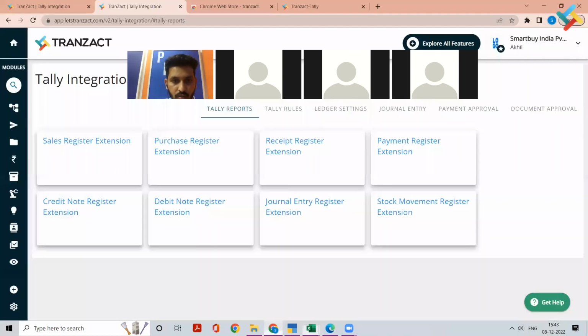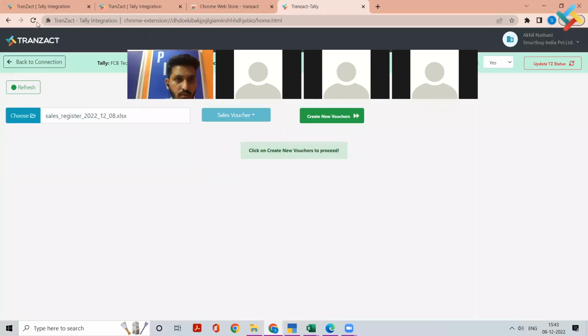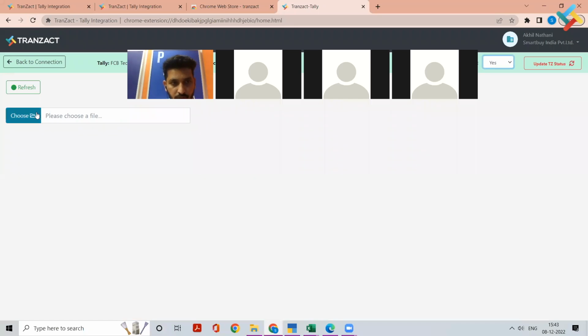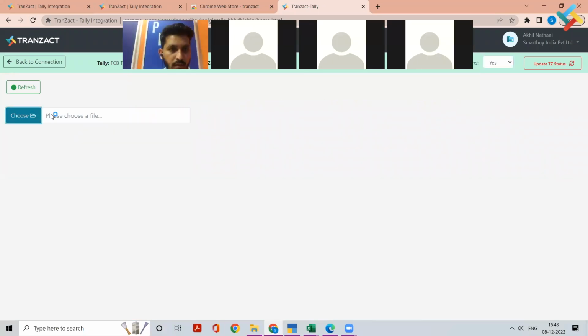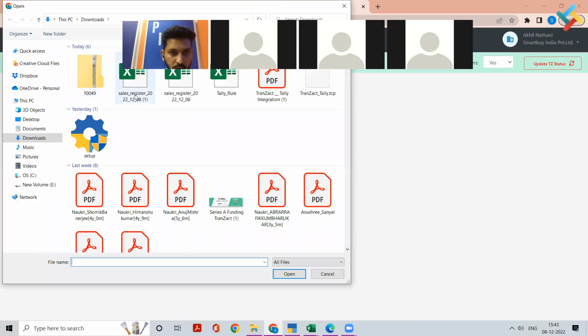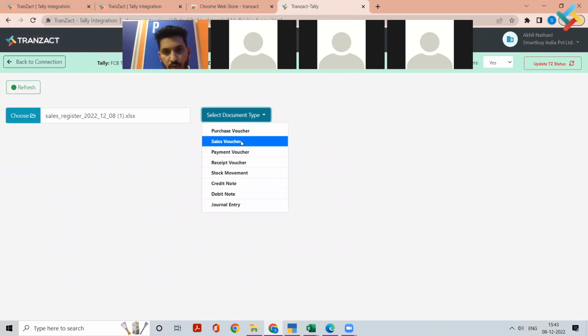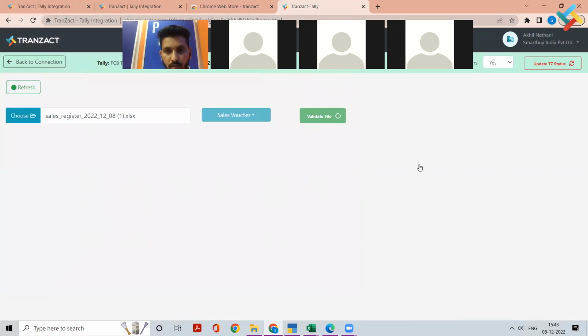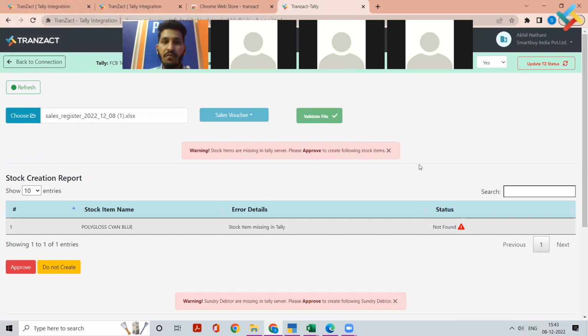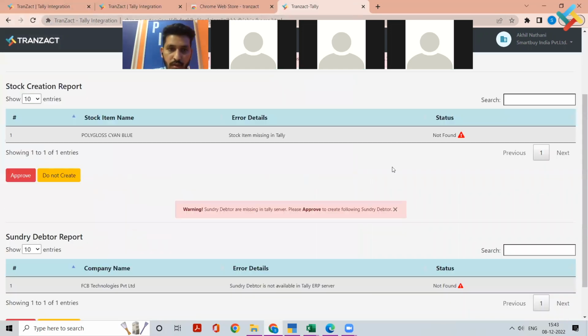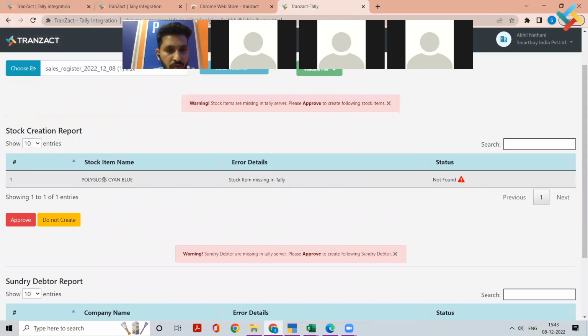I'll go to my extension here and refresh it one more time. I'll select the new file, which is sales register 1, and click on open here. Document type, I'll select sales voucher and then click on validate file. Now, when this validation happens, see, here we have the report, right? Stock creation report. It is showing that this item, polyglass sand blue, is missing in Tally. Because many times, when you start using TranZact, you will create all the items in TranZact, not in Tally.